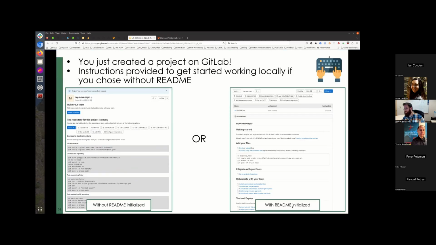And if you did initialize it with a README, you'll get this one over here that has a README, lots of links to use the UI and such, but a lot less on the Git side. So either one is perfectly fine. You can copy paste these in as we go forward. You'll see how to commit the code, but just so you know the difference between what that option does.